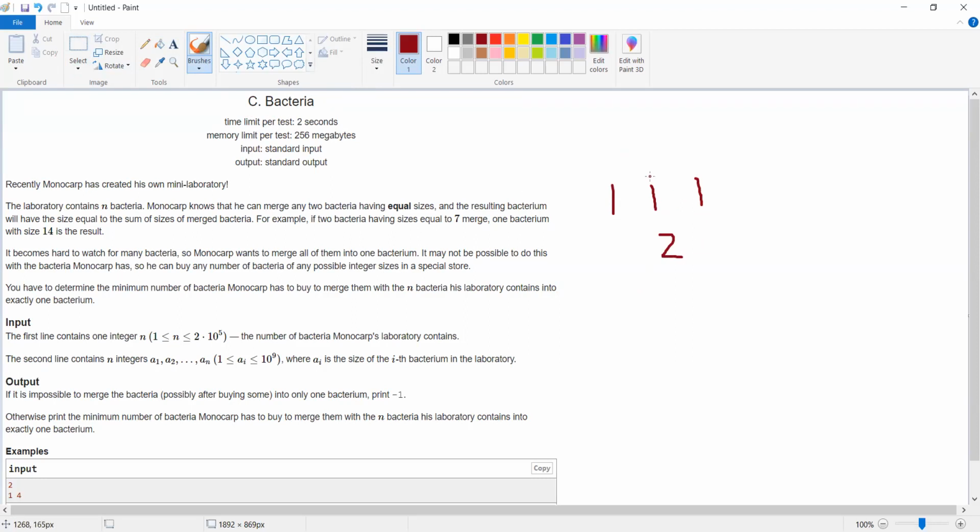What we can do? We can merge this 1 into 1 2, but this one is left alone, so we buy an extra one and then merge them into 2. Then we repeat the process to 2 2. We might create 4, and this 2 is also left alone, so we buy another bacteria of type 2 and then we merge them into 4. Finally, we merge them into 8.